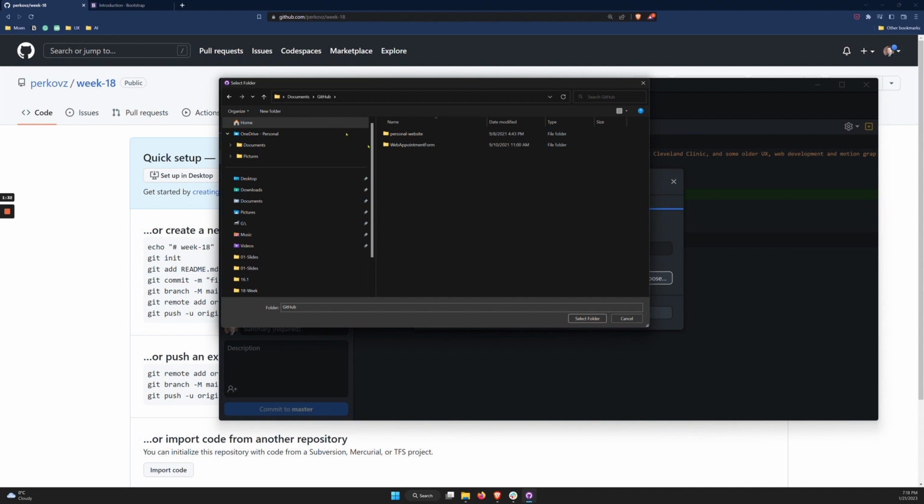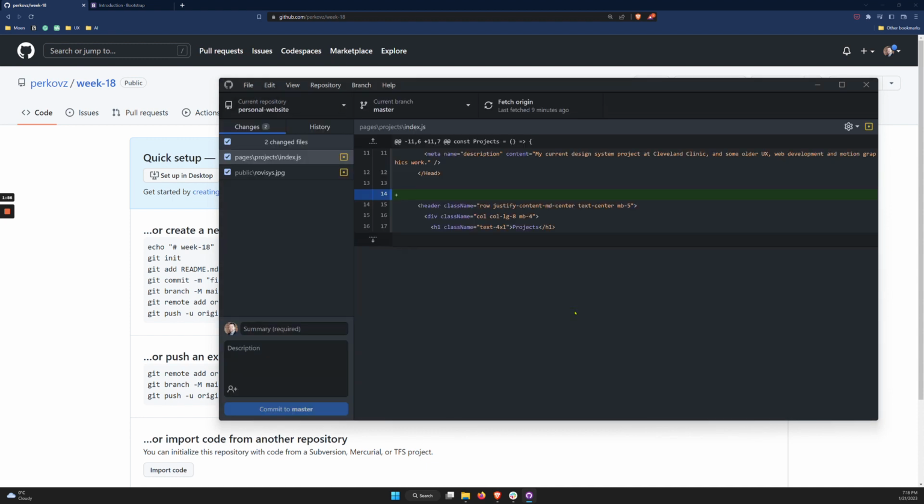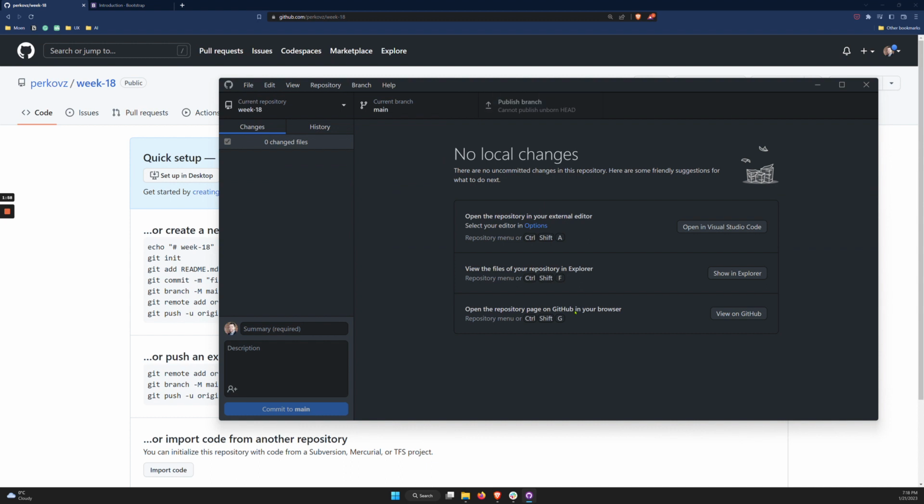I want this repository to live just in my GitHub folder. So on my computer under the documents, I have a GitHub folder, and I will just create this repository as a week 18 repository in that folder. So select folder. So now the path is documents, GitHub, week 18, and it's a similar path in my repository on github.com. So I will click clone, and that's it. They're connected now.